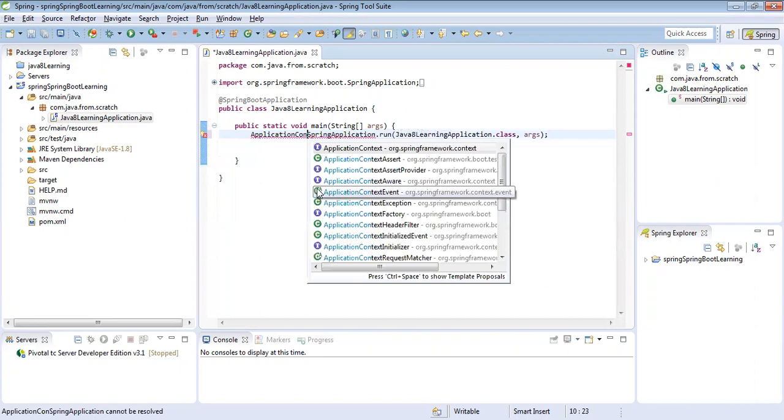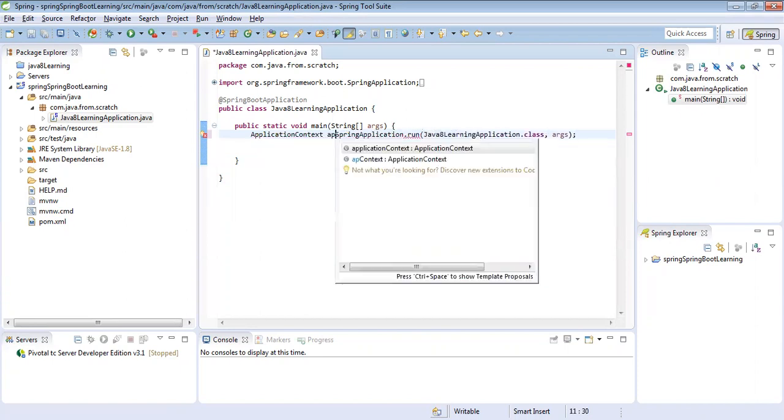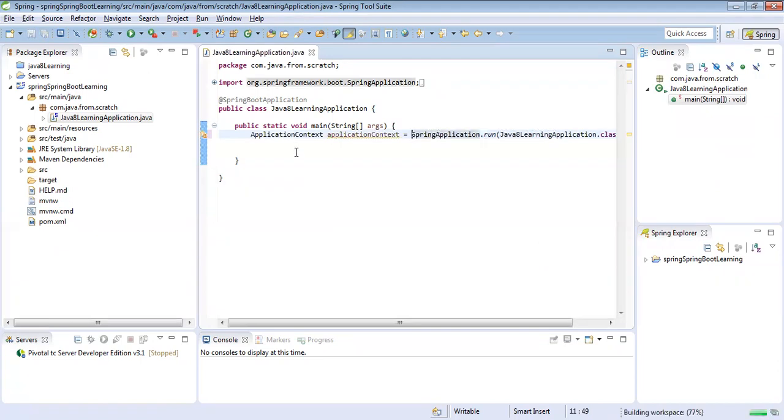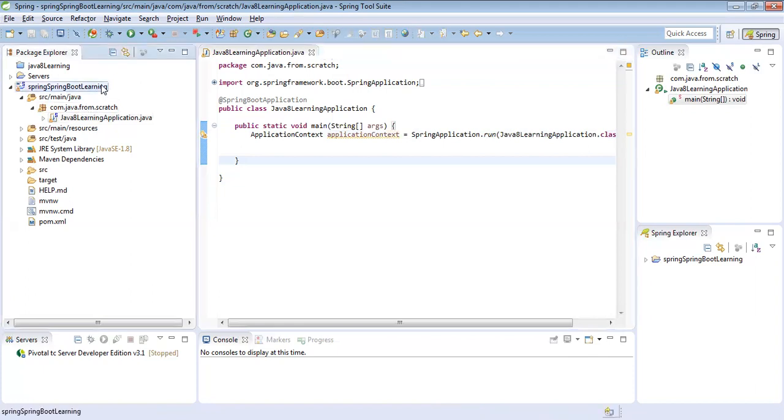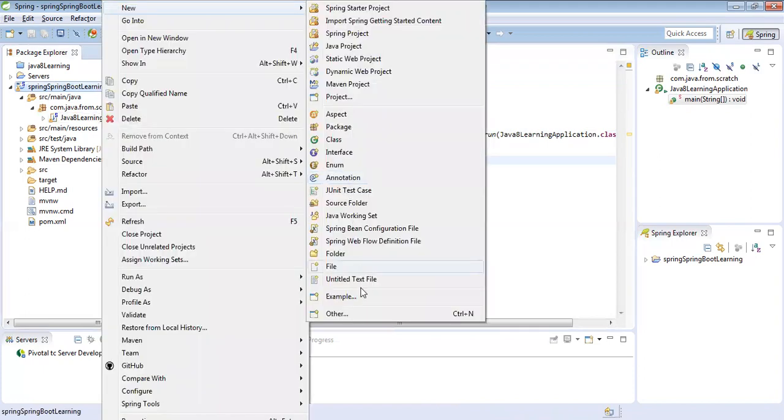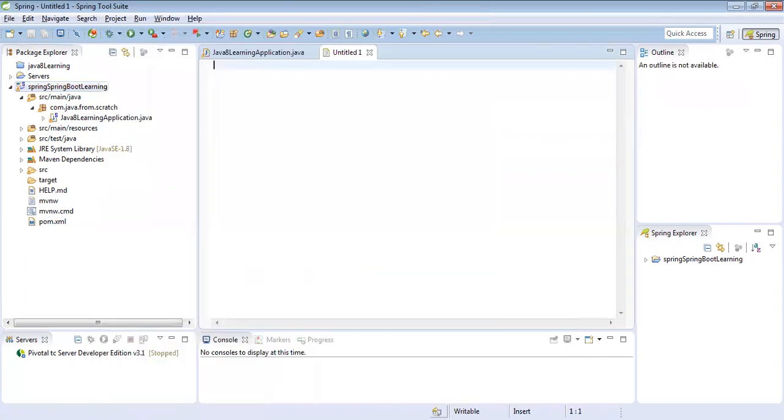Okay, ApplicationContext. So we now got the ApplicationContext. No need to create it separately. And you can use this ApplicationContext to get the beans. So we will create one text file here, and in that text file I will show you what exactly needs to be done.